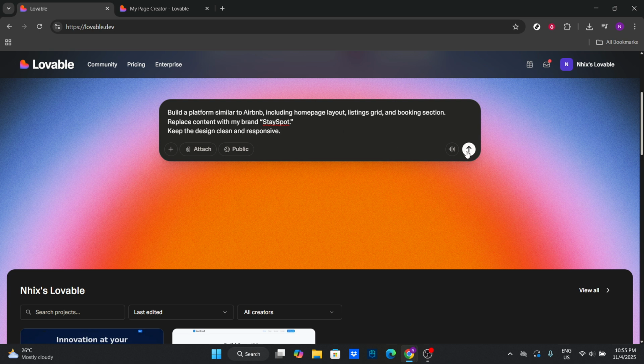Once you've crafted your prompt, it's time to generate the platform itself. Lovable will take your instructions and create a basic version of your desired platform. This step is crucial, so give it a moment to work its magic. You've now got a foundation to build on.